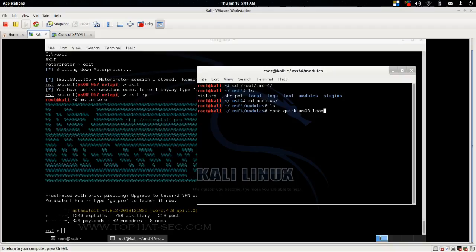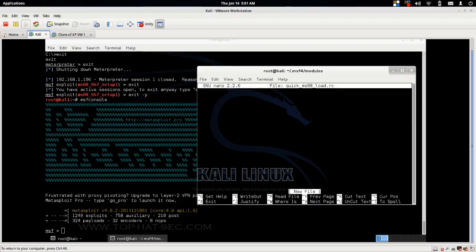And I'm going to put load.rc, because all of the scripts that are loaded need to have the .rc extension. So that's what we're going to put as the extension, and I'm going to hit enter. And now you can see that we're inside this file, quick_ms08 and so forth. Now we can type a bunch of stuff in here, and if we just close out the terminal, it's not going to save it. So if you get to the end and you're done doing what you want to do, make sure that we save it properly, which I'll show you here in just a second.